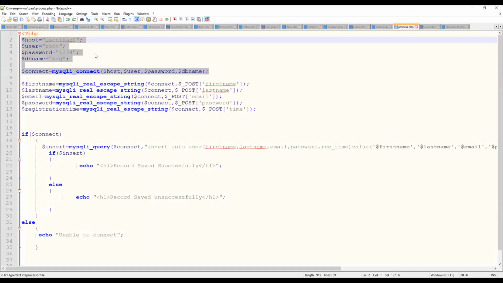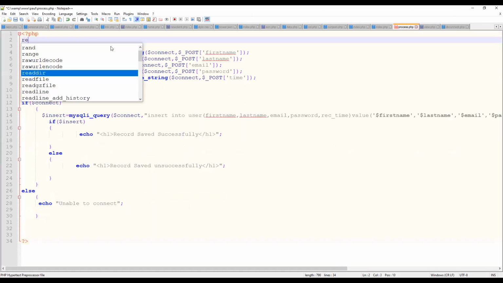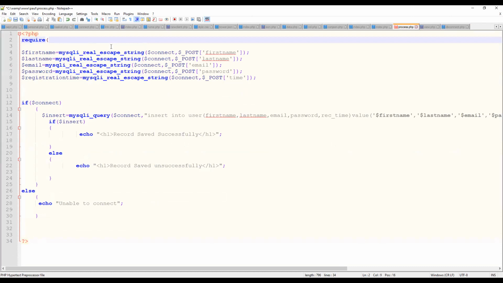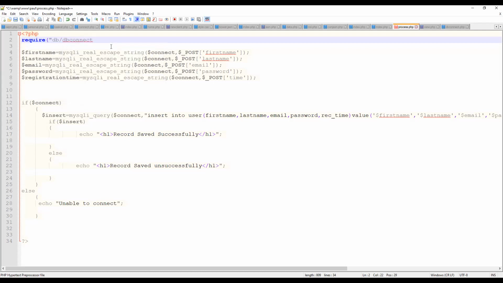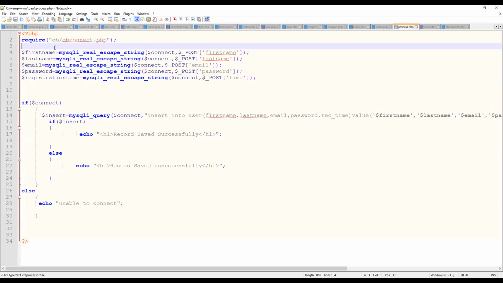So over here, under the process, what do we have to do? You know, require. Require what? db / the folder name, the file name, db connect. Did you use require anywhere in PHP? I always saw include. Require is only in validation of form, but include. Okay, the best for this is require. So require db, that's the folder name, db connect.php.